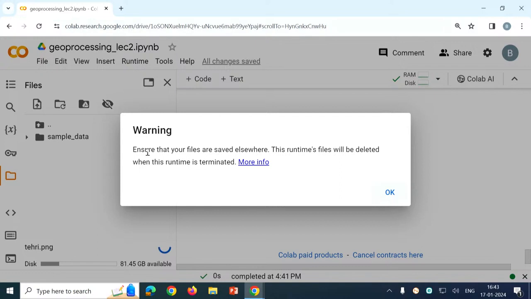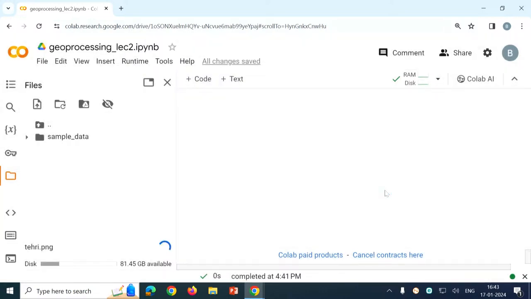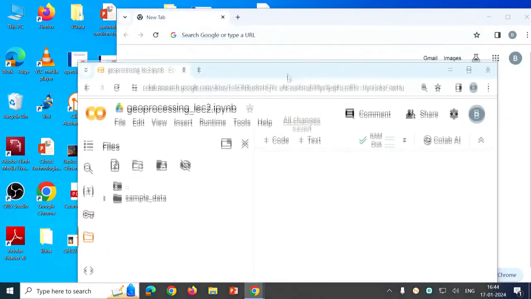Then it prompts a message saying the files you upload will be deleted when the runtime is terminated. Once you terminate this runtime, this file will get deleted from the VM. So it's better to store it in Google Drive. If you are uploading it just one time, it is good enough. But if you want to access that file multiple times, then it's better to store it in Google Drive and link to the Google Drive.